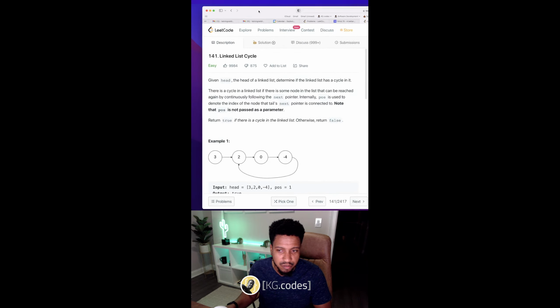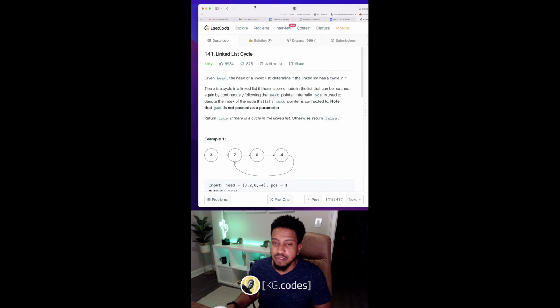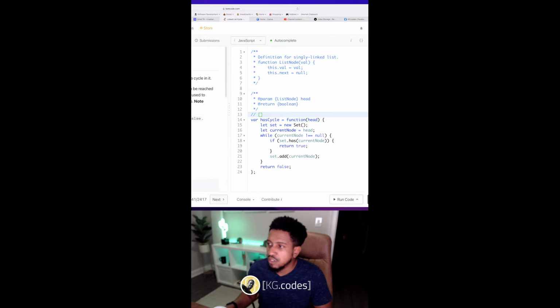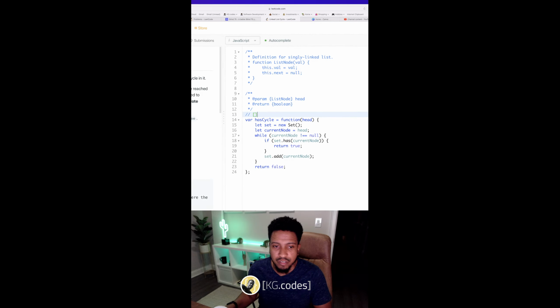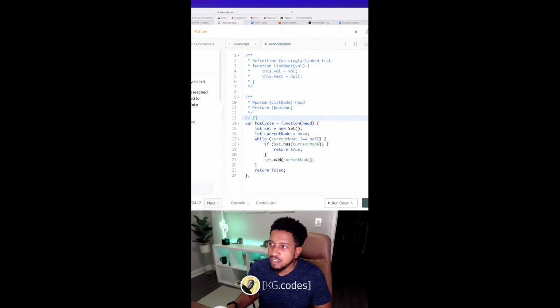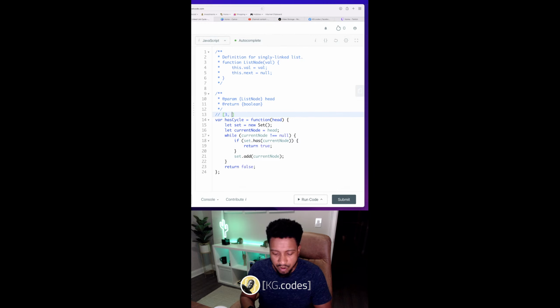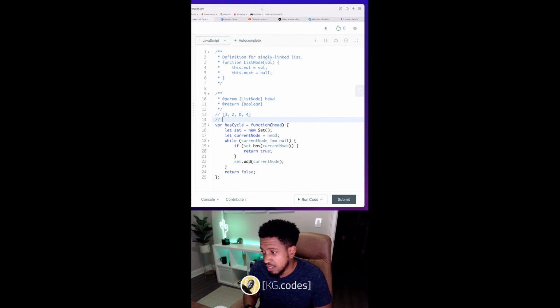So what I like to do is a quick example. We're going to use 3, 2, 0, and negative 4. Sometimes in an interview setting you won't be able to actually run your code, and the interviewer is going to expect you to do this manually. And what you can do is write comments to keep track of your variables.